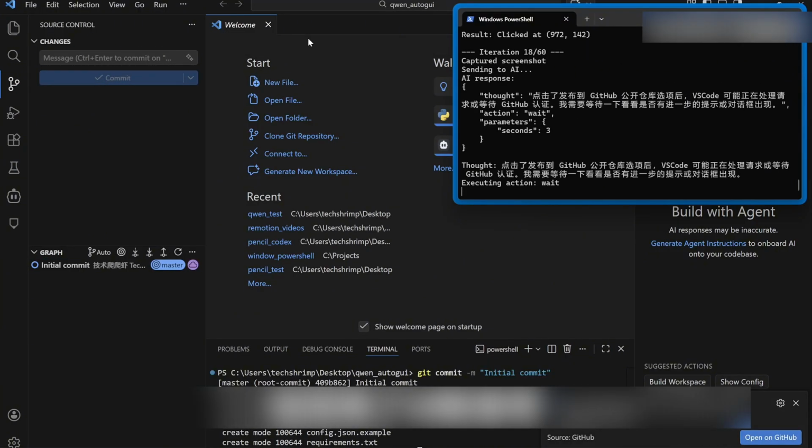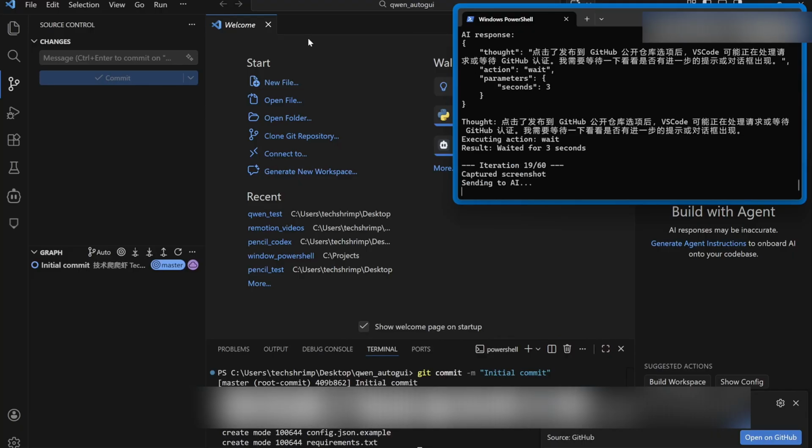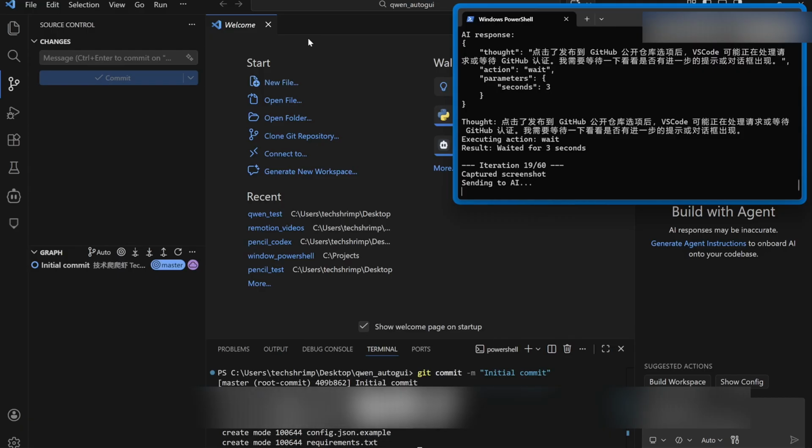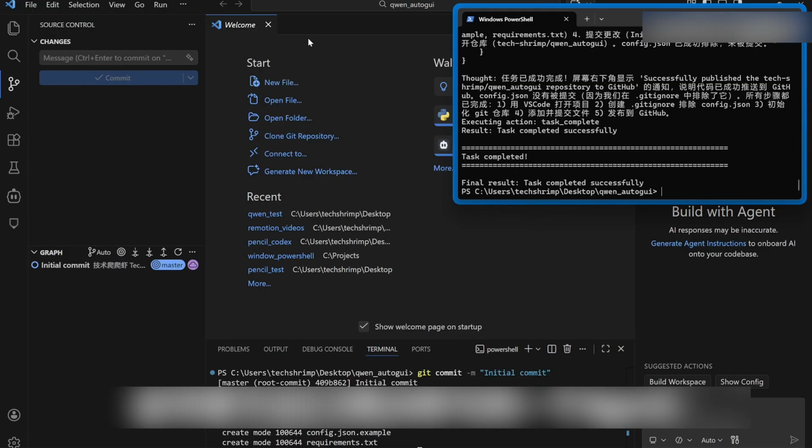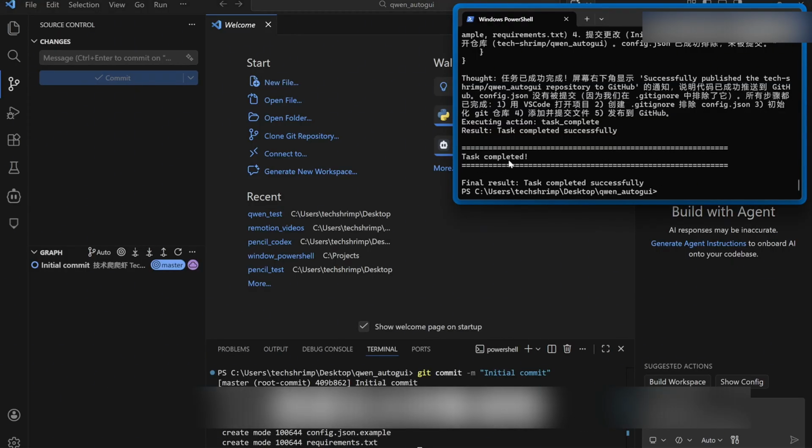It took only 19 rounds of thinking to complete such a complex task. And there's no mistake in the middle. Don't forget, this is an agent written by Qwen 3.5 in 26 seconds. The ability to be so powerful is really impressive.